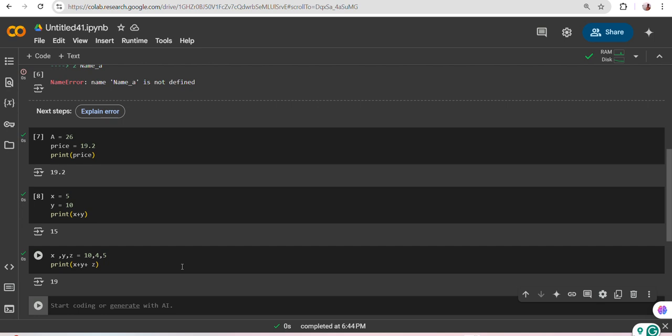Variables are very important if you're a beginner. You have to know what a variable is and how to use it. It's a beginner topic, but it is also asked by interviewers.